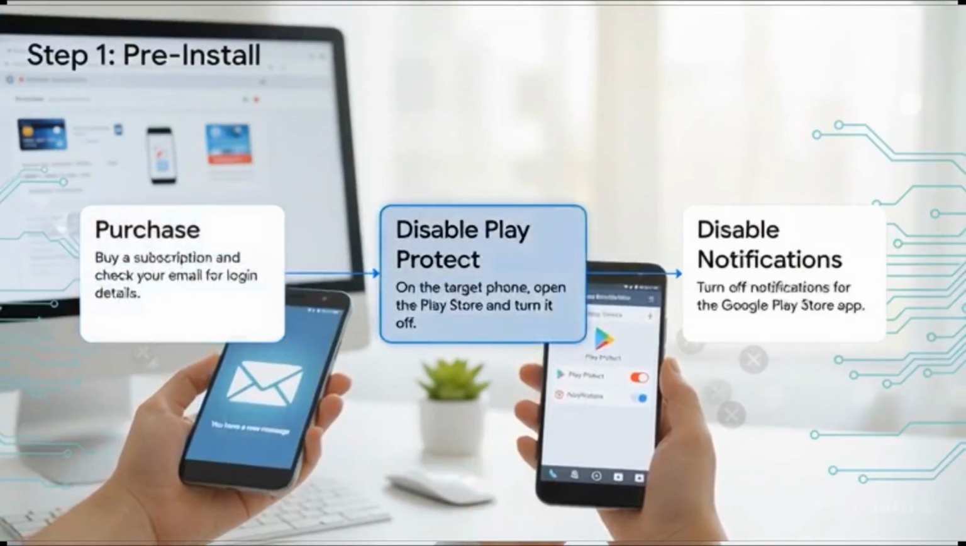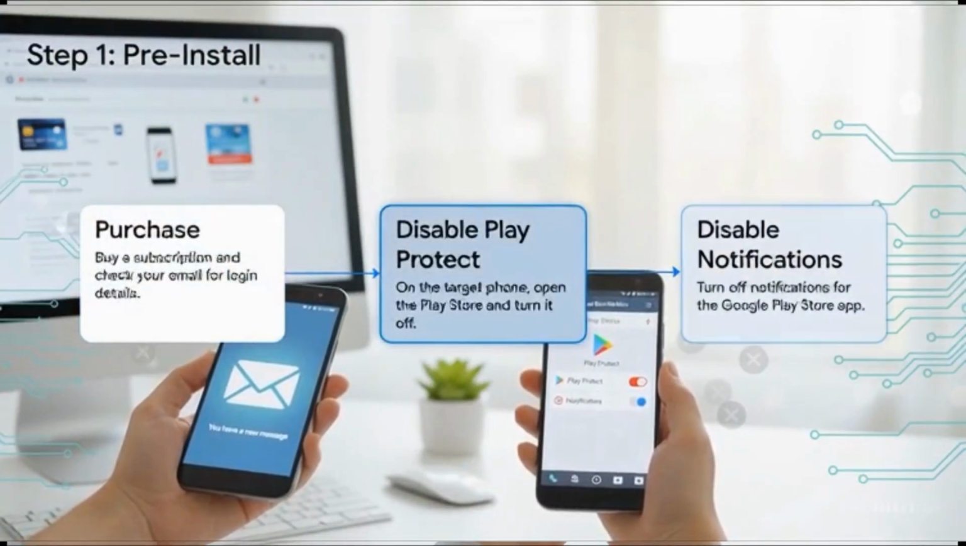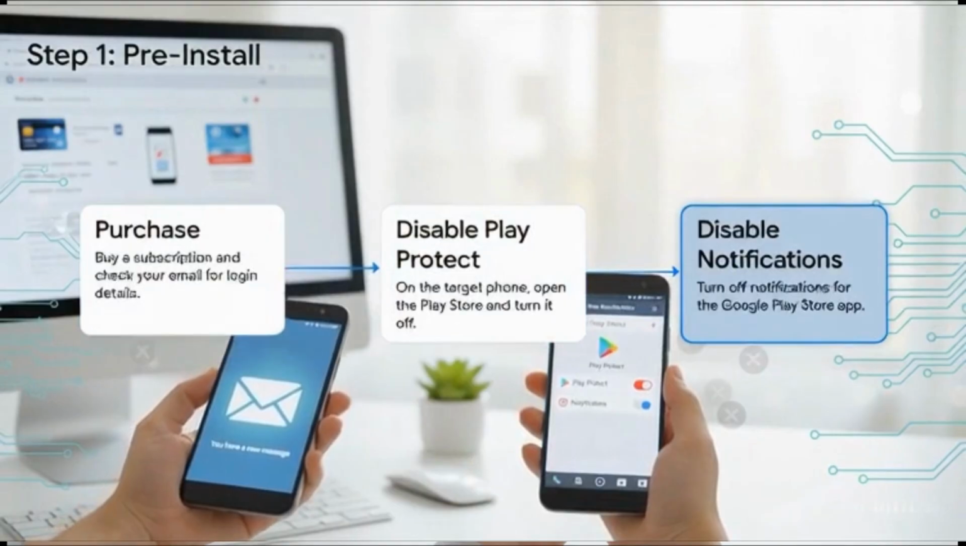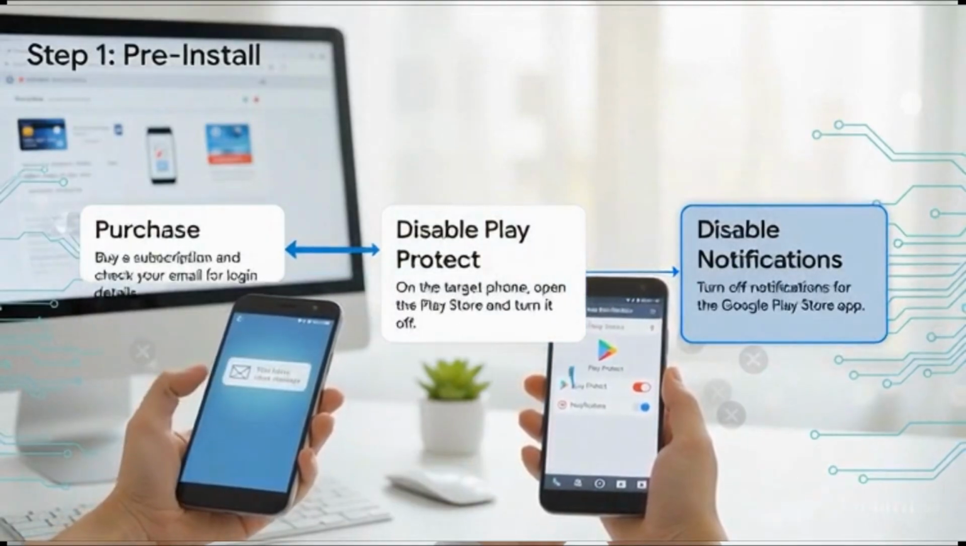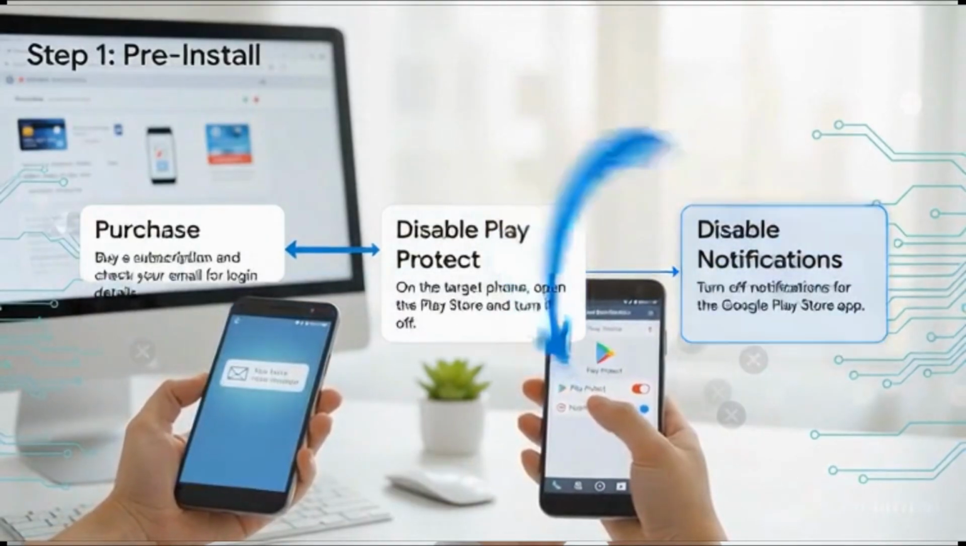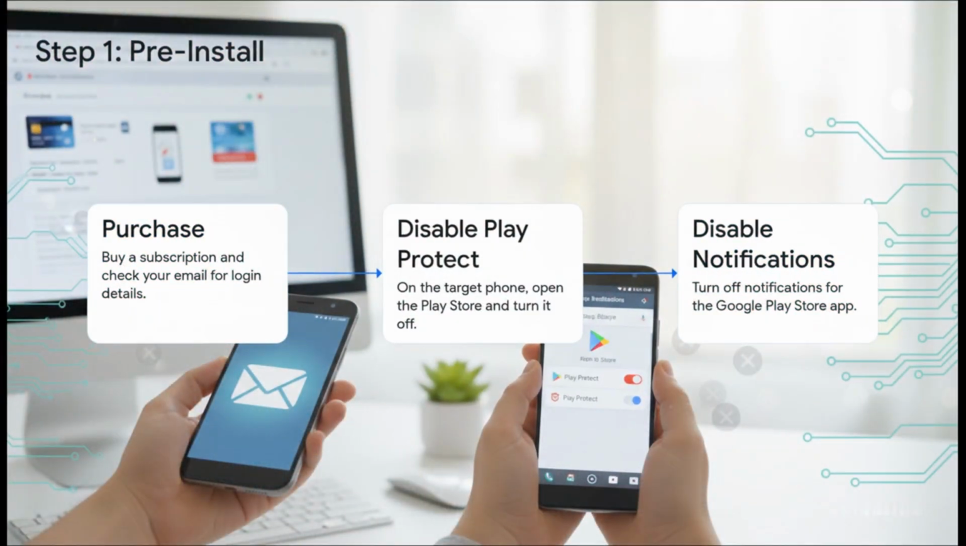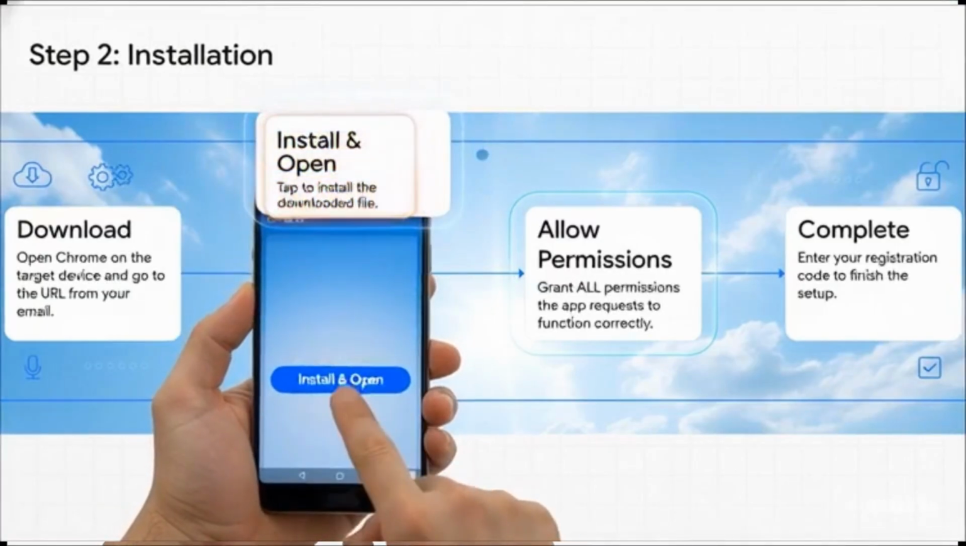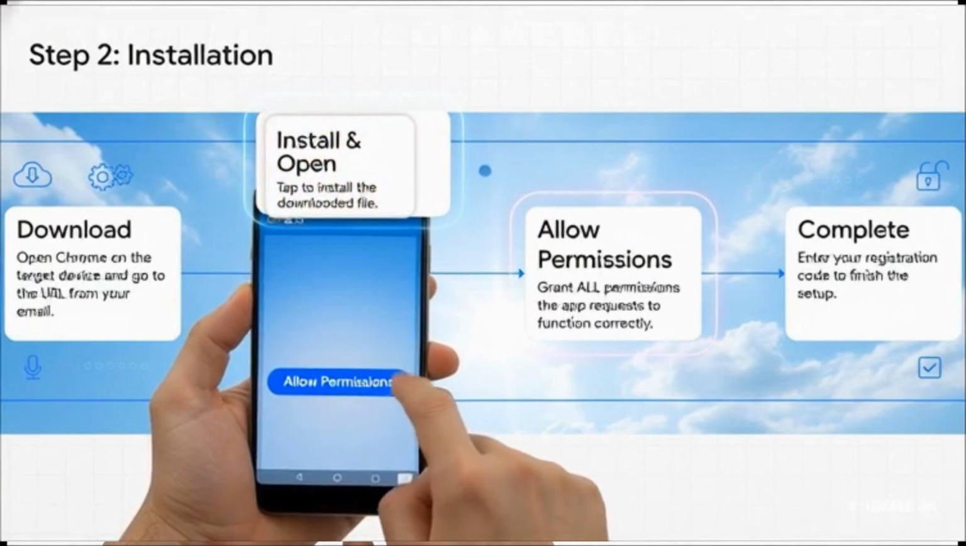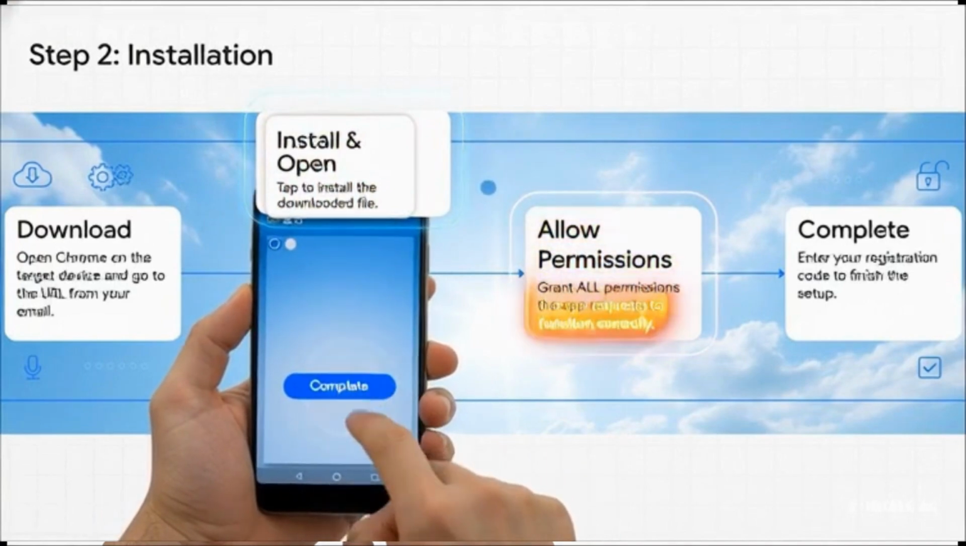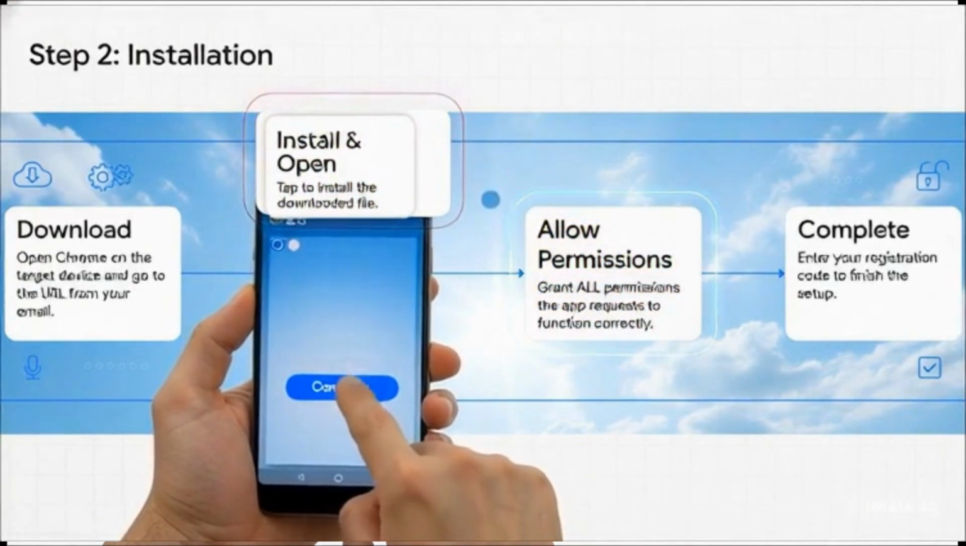So after you buy your plan, you'll get an email with all the info you need. Now, before you actually install the app, you will need the Android phone in your hands for just a few minutes. You just have to quickly disable a couple of settings to make sure the app can run smoothly without being interrupted. The installation itself is literally just following the instructions on the screen. You'll use the phone's browser to download the file, and the installer guides you the rest of the way.